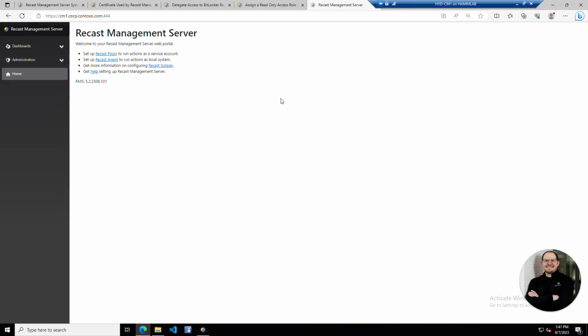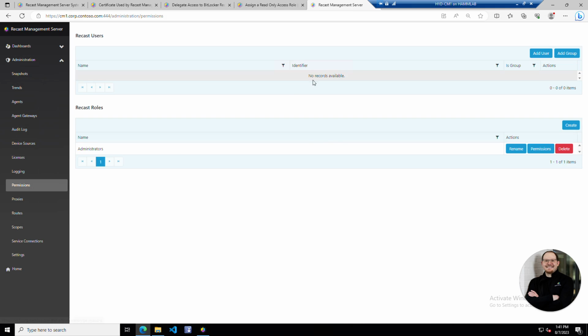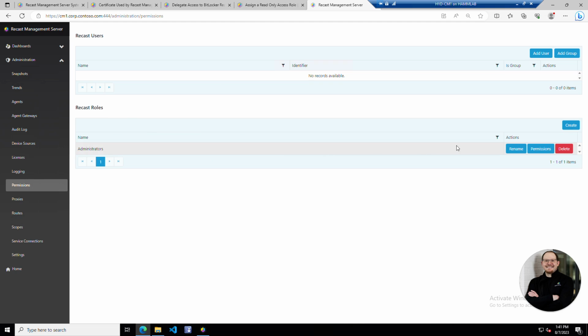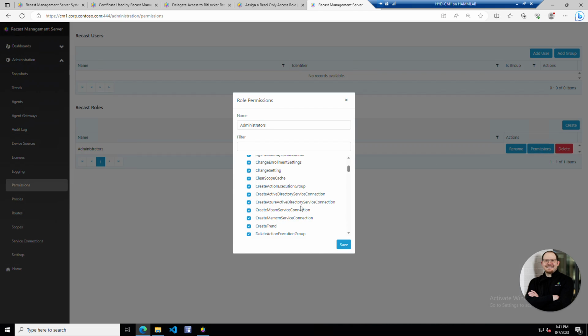And when you first launch the Recast Management Server, you'll be greeted with this page. It'll just tell you the information, give you some links about the different features and setting things up. But what we're going to do right away is expand administration. And we're going to go to permissions. And what we can see is there's a users section and a roles section. By default, there's an administrator's role. If you look at permissions, it's got everything checked. So if you assign somebody this role, they can do everything.